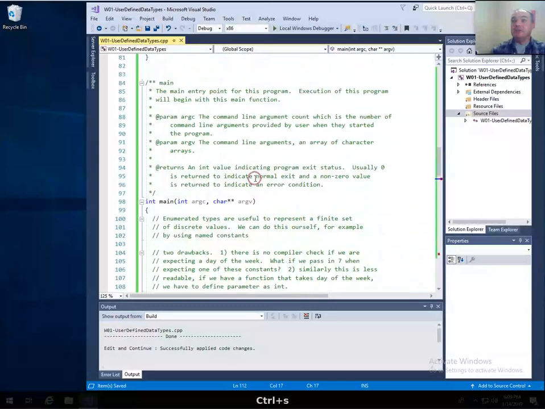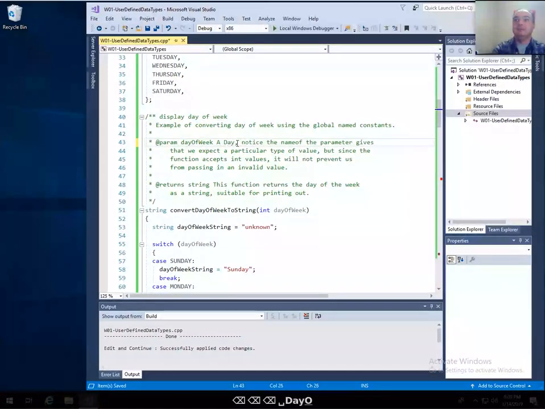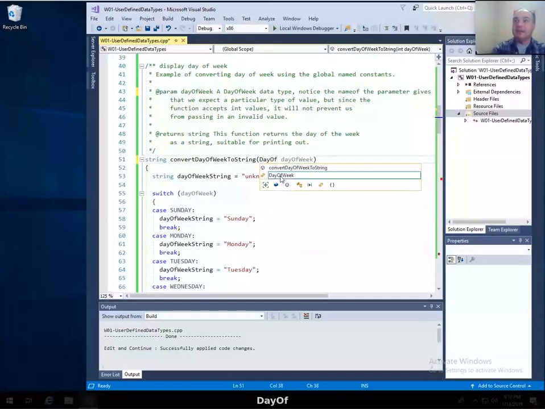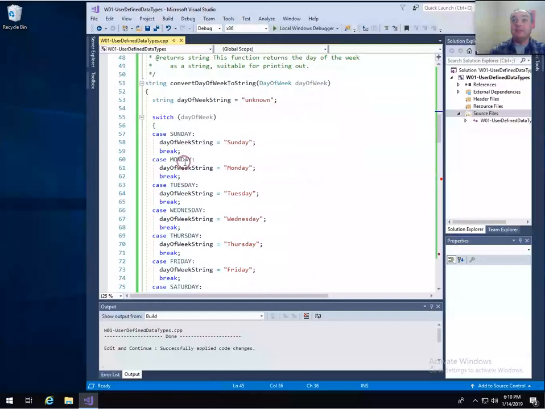And let me go to the function then. So I want this function to take a day of week data type. I want it to explicitly say we only accept a day of week coming in as input to this function. And everything else should work the same because I use the same constants here.